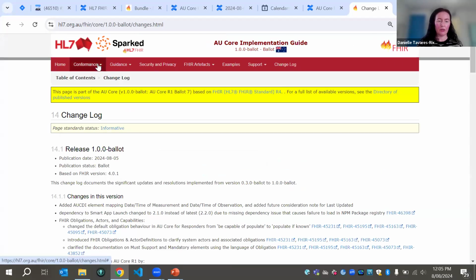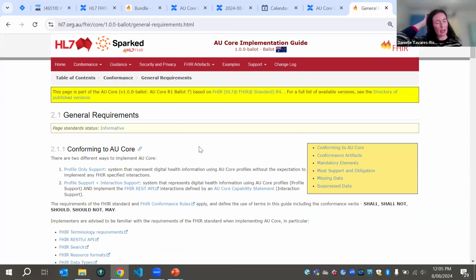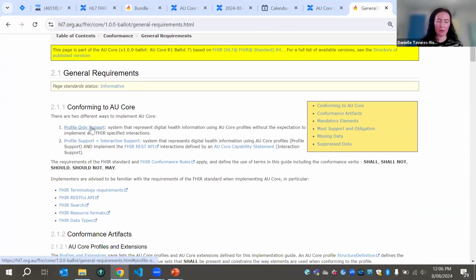So let's get to conformance then. Overall, this section talks about, if you're interested in conformance, there are two different ways to implement core and the conformance requirements that are associated with those two different ways. This section saw some substantial refinement during the ballot for comment, particularly on wording for the profile-only support.